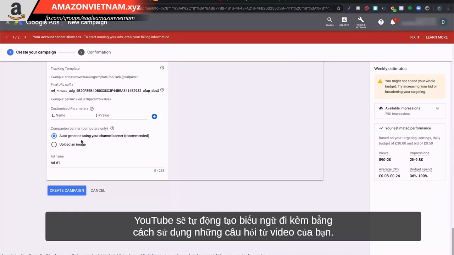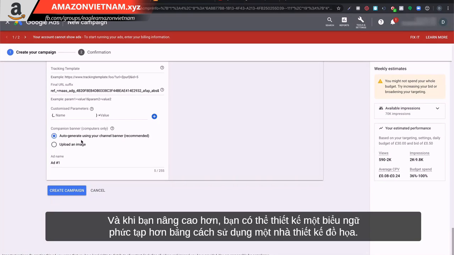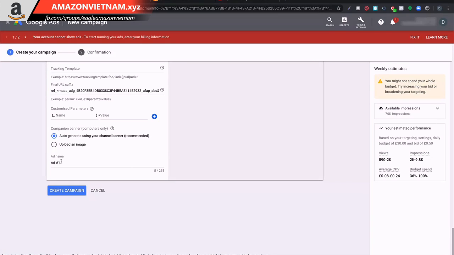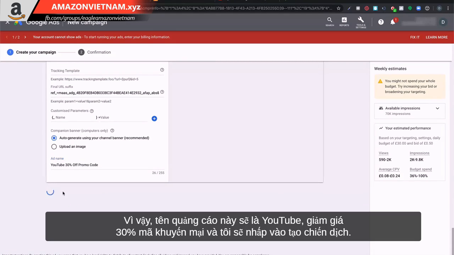YouTube will automatically generate a companion banner using a thumbnail from your video. The companion banner is the banner that shows on the top right-hand side of the video while your advert is displaying. When starting out, just let YouTube do this, and as you get more advanced, you can design a more sophisticated banner using a graphic designer. So this ad name is going to be YouTube 30% off promo code, and I'm going to click Create Campaign.